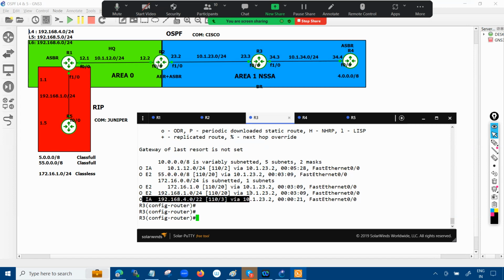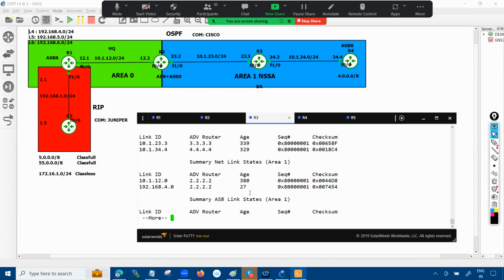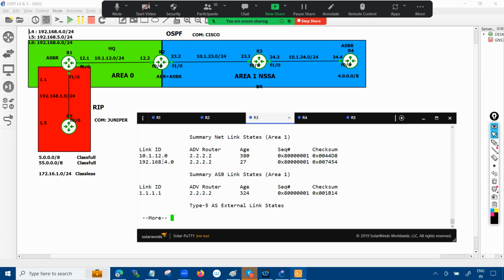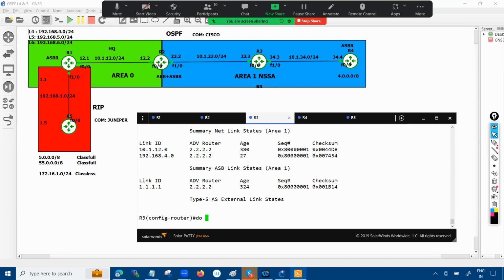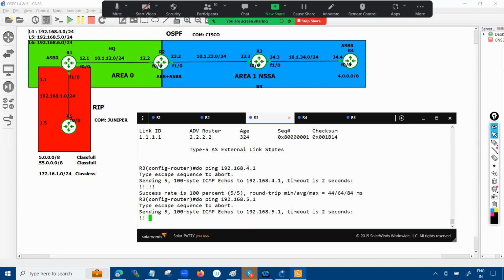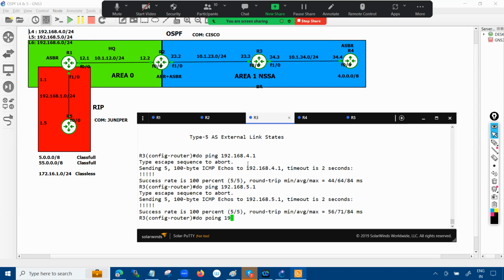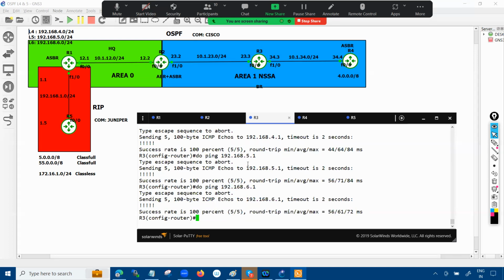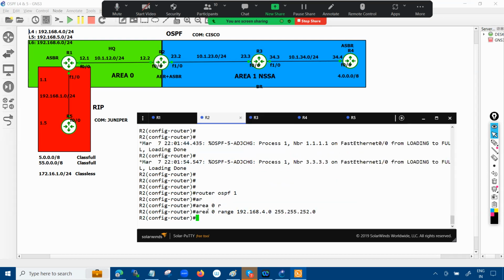Even if you check the database table right now, do show ip ospf database, I have a single LSA right now. I can send traffic to any of them. So you can see I can ping 5.1 as well. I can ping 6 as well. So this is how you can do the summarization for LSA3 with a simple command. Under OSPF, you need to convert into a range.